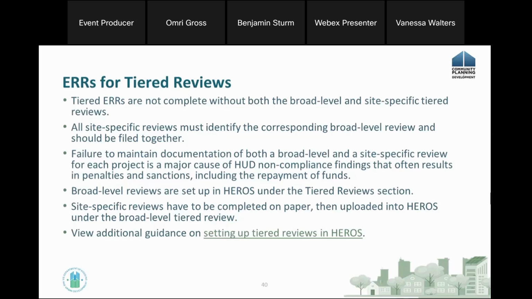This is just a big broad level review of the tiered process. There is a lot more guidance on the HUD Exchange, some helpful webinars that really can show you how tiered reviews are documented in HEROS. But if you ever think whether tiering would be useful for you, we again encourage you to first reach out to your regional environmental officer and talk about it with them first.